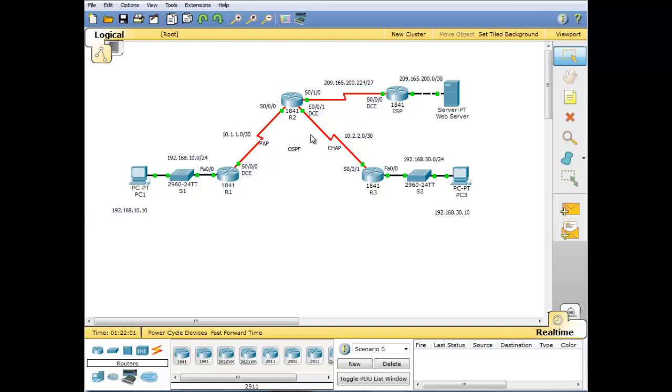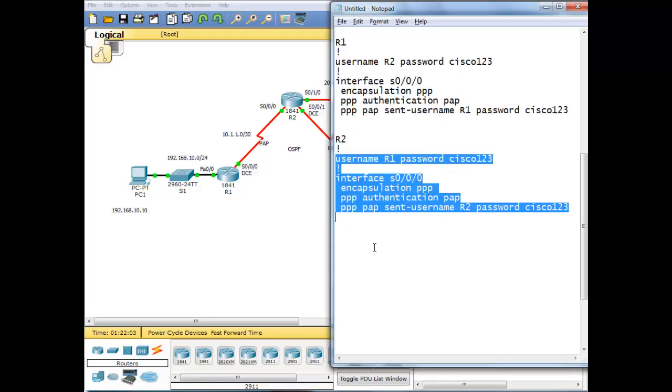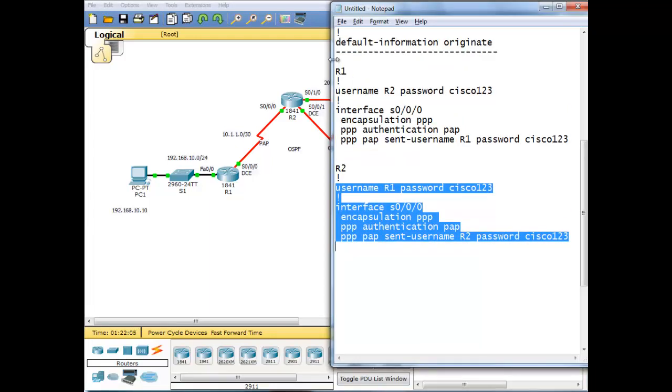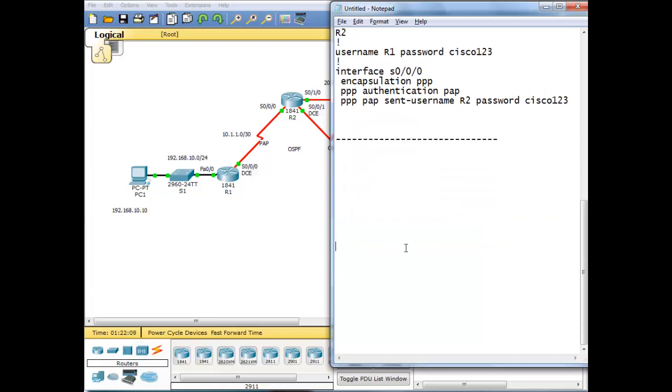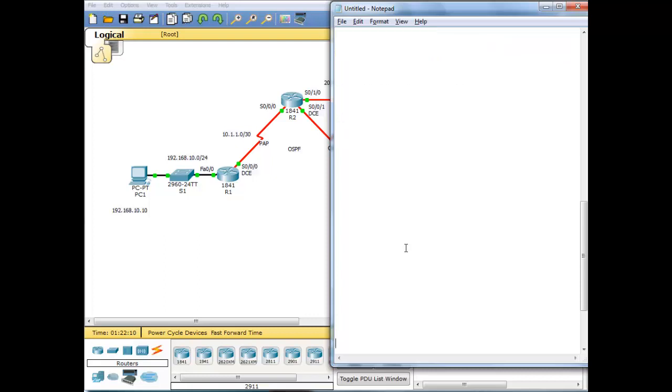So to configure CHAP authentication, first I'm going to go to R2. Let me just copy this separator. Okay, this is going to be the R2 configuration. First we're going to say username R3, what we're expecting, and password Cisco123.